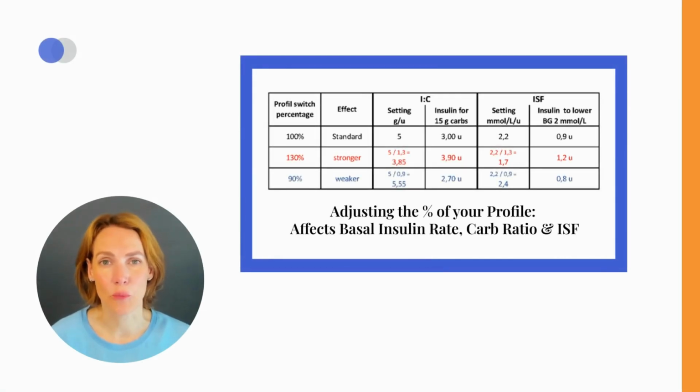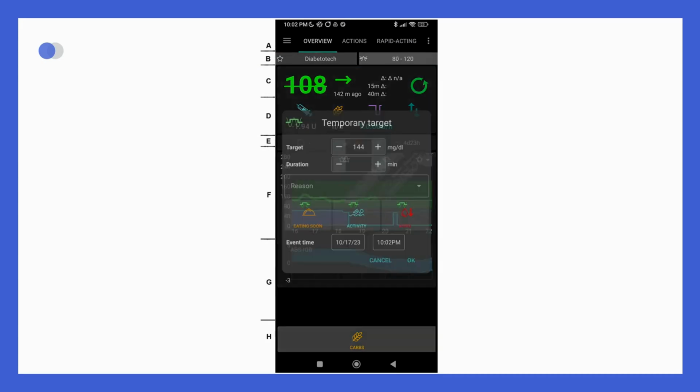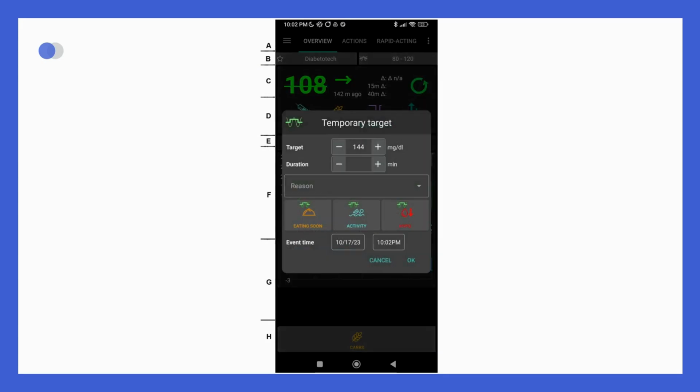Adjusting the percentage in your profile not only affects your basal insulin, but also adjusts your carbohydrate ratio and insulin sensitivity factor. The target box is located on the right side. It displays your current target value or target range for glucose levels. Pressing the target box allows you to set a temporary target value, which can be used to modulate your insulin delivery. You can also activate preset temporary targets for specific situations like eating soon, activity, or hypo.